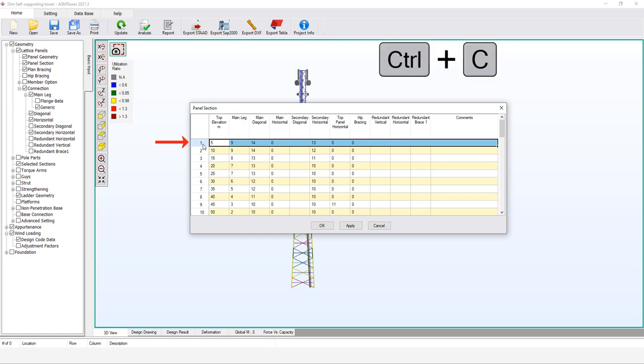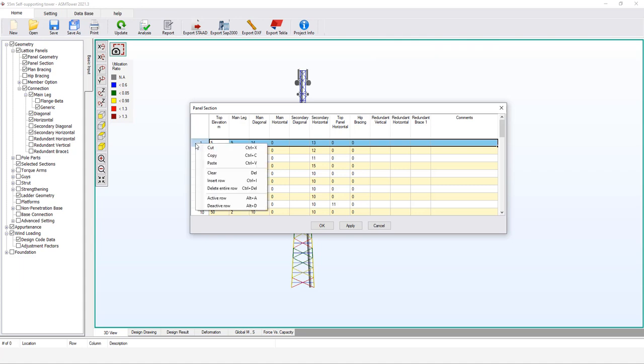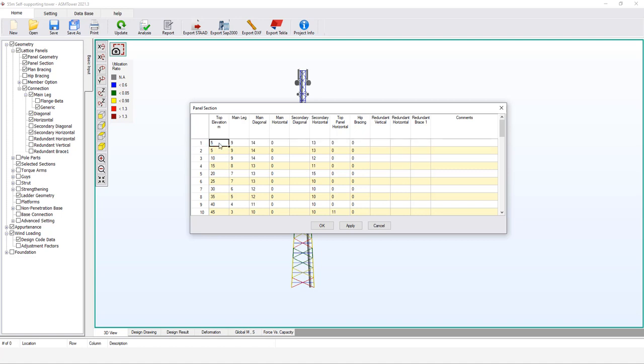Select the first row and on the keyboard click the Control button with the C button to copy. Right-click the first row header and select Insert Row. Right-click the first row header and select Paste. Change the upper height to 2.5 meters. Select another main diagonal profile.